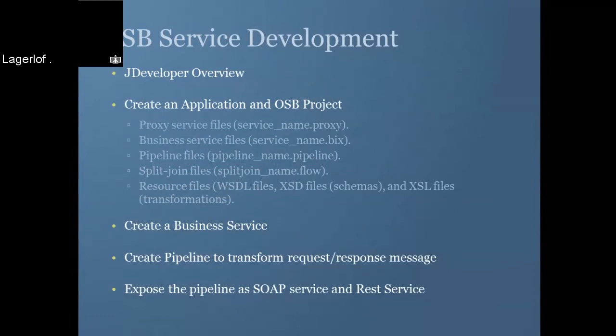You have resource files like the schema, WSDL, and the XSL file for transformation, and then you could also have an XQuery. I'm going to be covering the XQuery in this tutorial, and how you create a business service, and the pipeline to transform request and response, and how you would expose this as a SOAP or RESTful service. So let's get started.